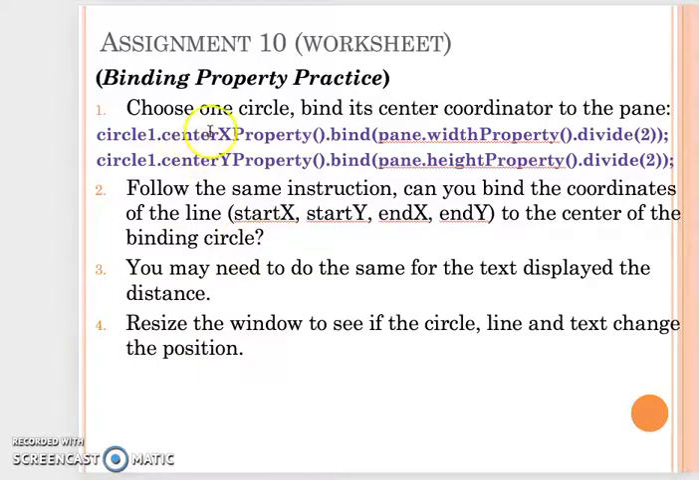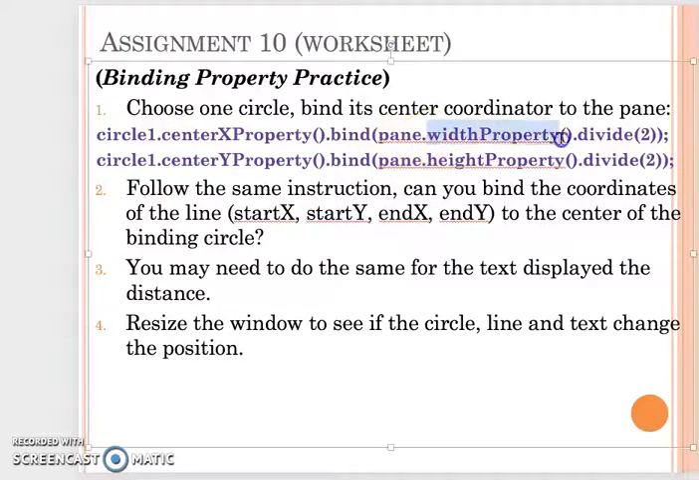Here I give you a hint. For the circle you choose, its center X should bind with your pane's width property, and its center Y with your pane's height property. After you have this, you need to continue to check how your line coordinates change and how your text display changes. Then you run your program and resize the window to see whether your circle changes or not.